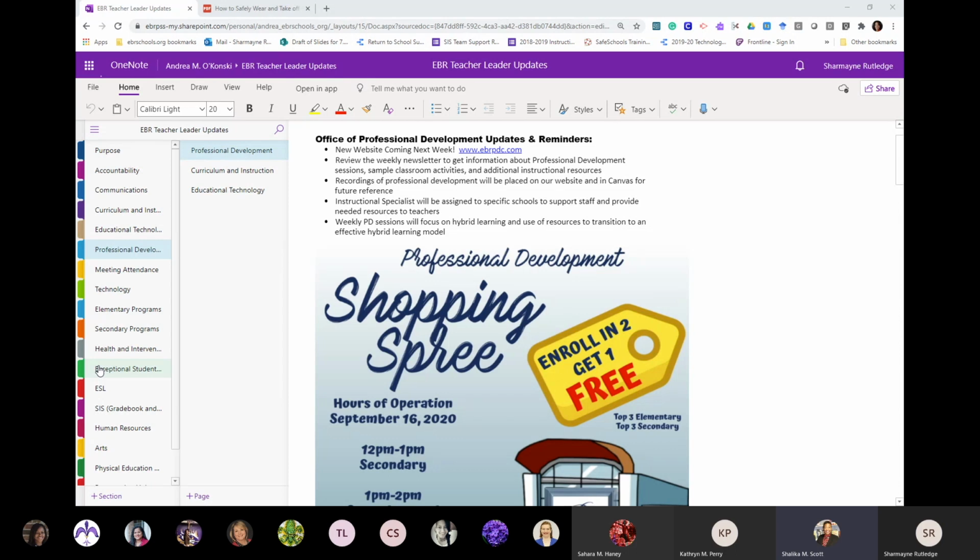Also, we are going hybrid. Instructional specialists will be assigned to specific schools, so we will be out to work with teachers and provide resources as needed. We are also working on having weekly professional development sessions that will focus on hybrid learning and the use of resources to transition us to effective hybrid learning.